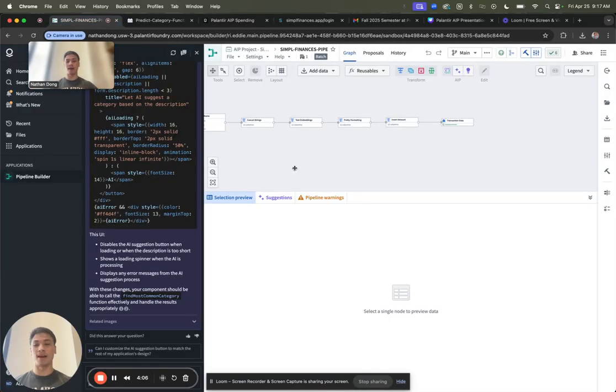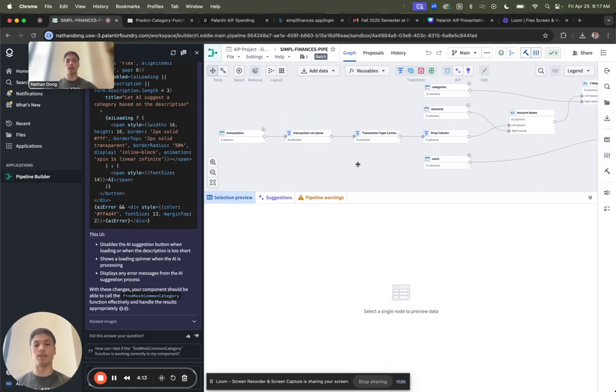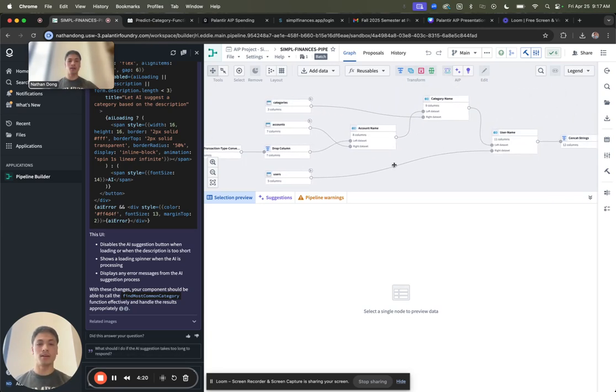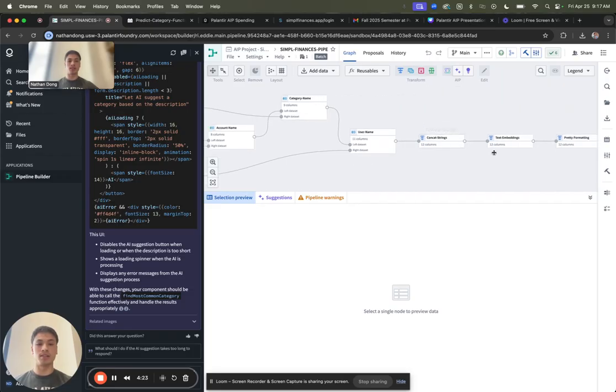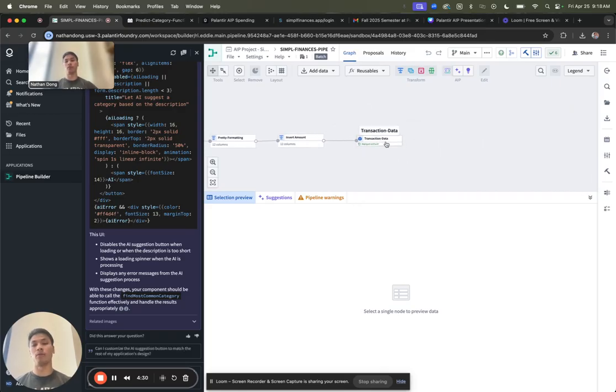Under the hood, we have this pipeline, which really saved so much time. I pulled a lot of static CSVs of my spending data and joined them, did some processing, generated the text embeddings, formatted things, and then put an output object to the Palantir ontology manager, which was really awesome because it allowed me to access it in different places of the app.